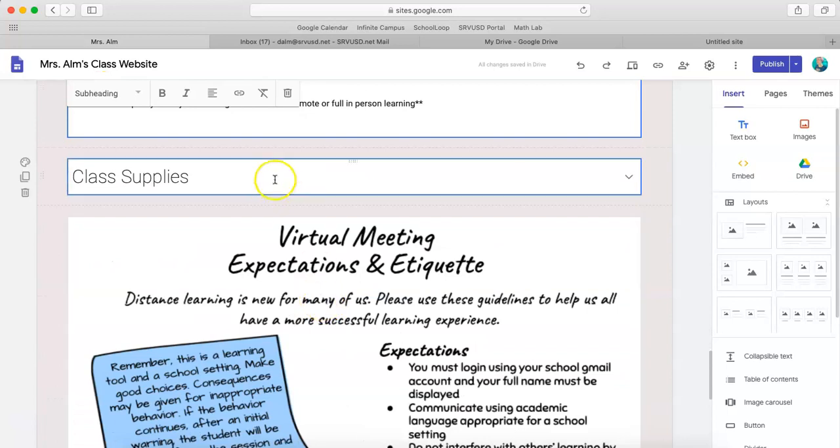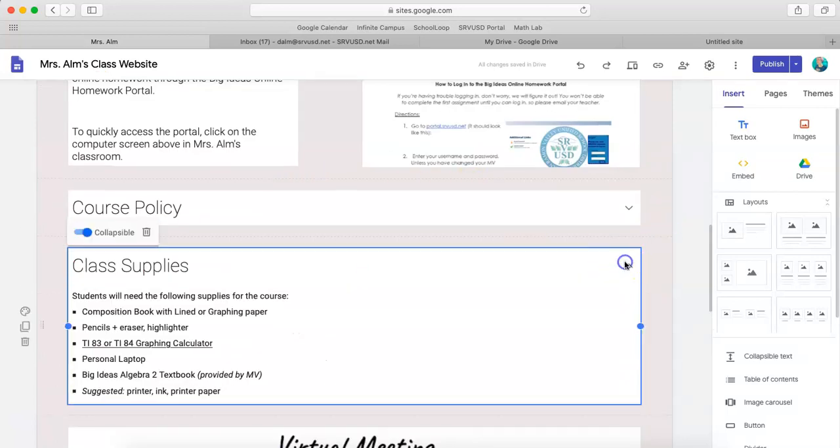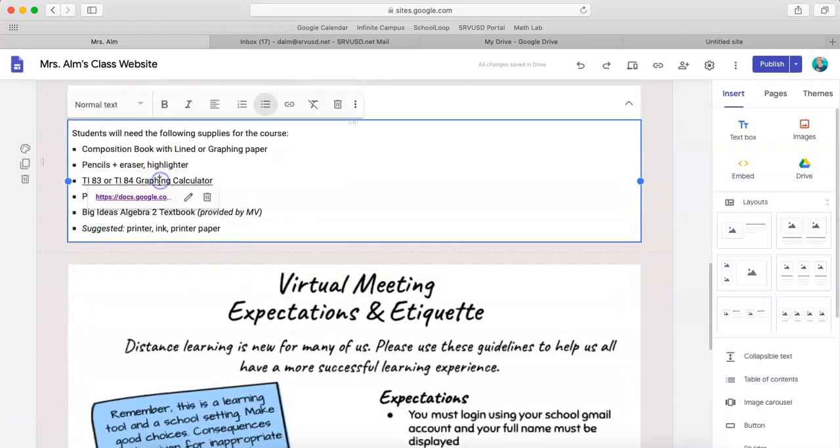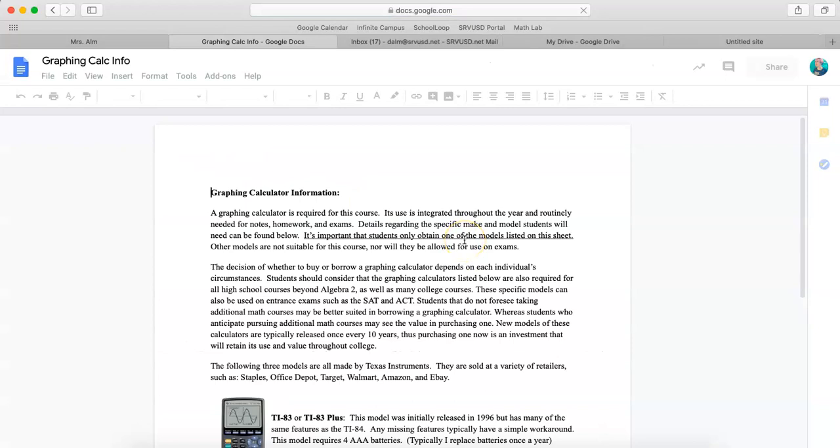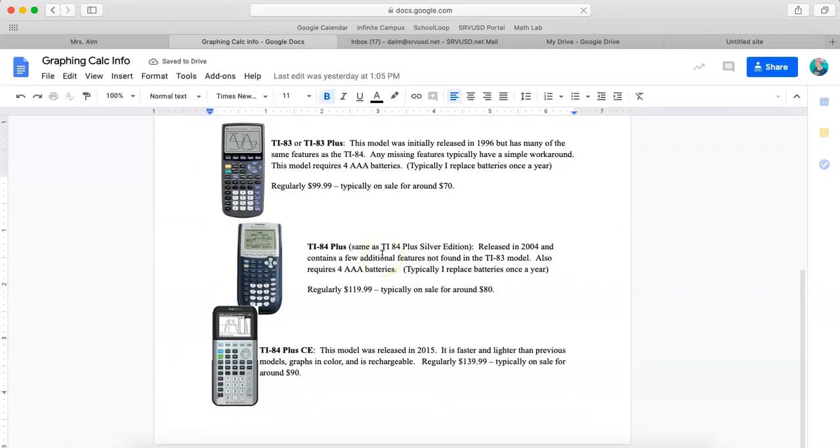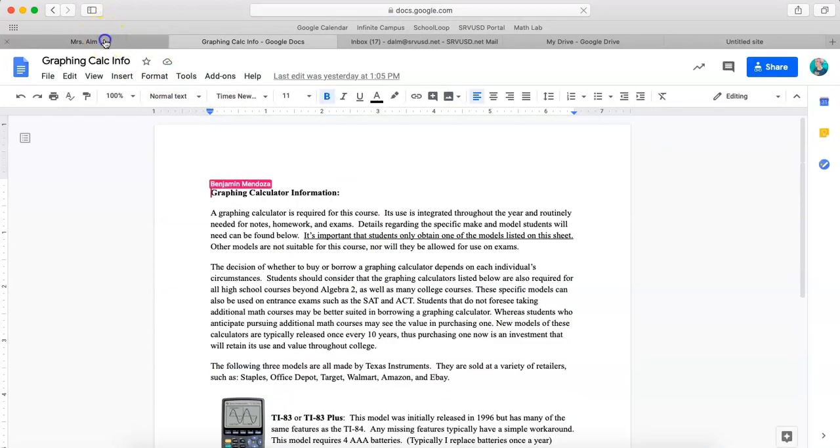So class supplies is also a drop-down menu. Inside the drop-down menu, this guy actually is a link to a Google form because I want the kids to be able to print out and give to their parents the information about graphing calculators, because they always go to the store and they always get confused as to which one to buy.